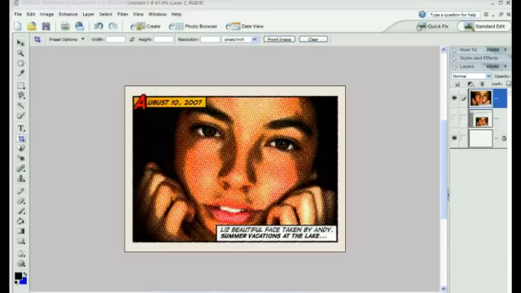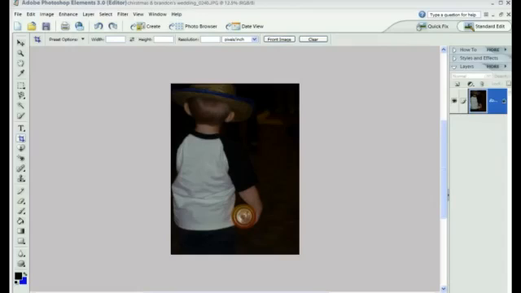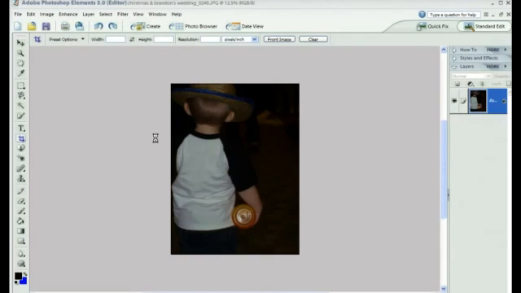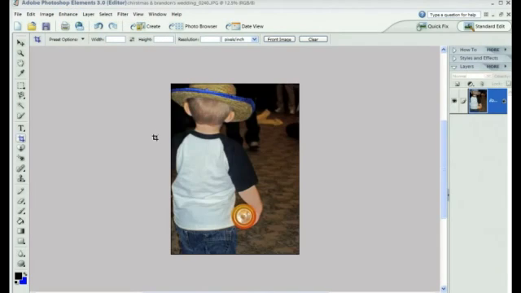This tutorial is for making a retro comic book effect similar to the one on the screen now. I have my picture that I'd like to use already open and rotated. The first thing that I'm going to need to do is go to Enhance and let's do Auto Smart Fix, and it's going to lighten that up just a little bit.